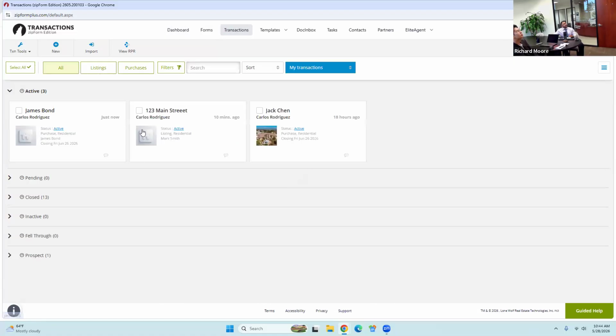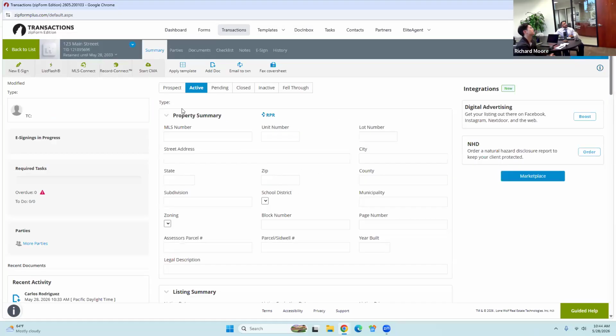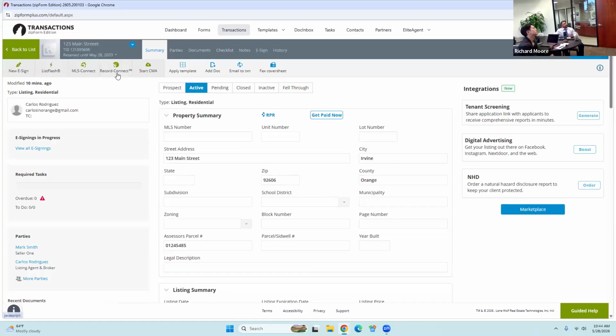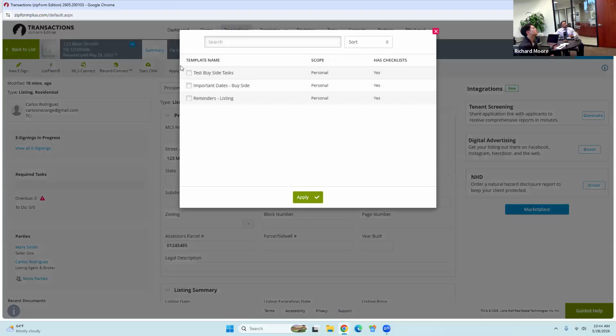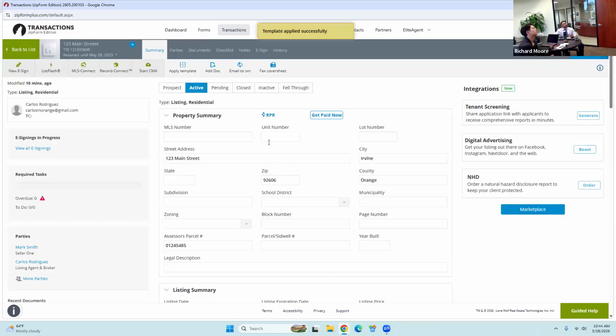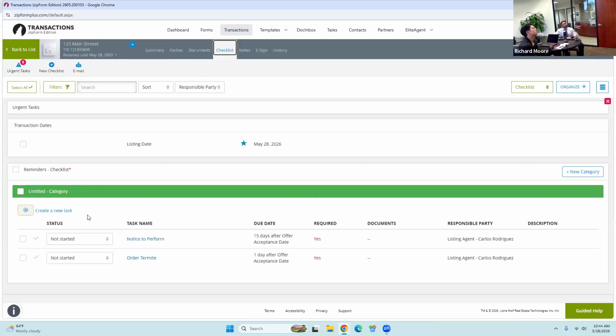Let's go to transactions and let's go to Main Street. I'm going to apply a template that I created for the list side. So let's click on apply template and then reminders for the listing, apply. So I'm going to go to checklist now and see what reminders I gave myself here. Submit a notice to perform 15 days after acceptance. And then also order termite inspection 1 day after acceptance.